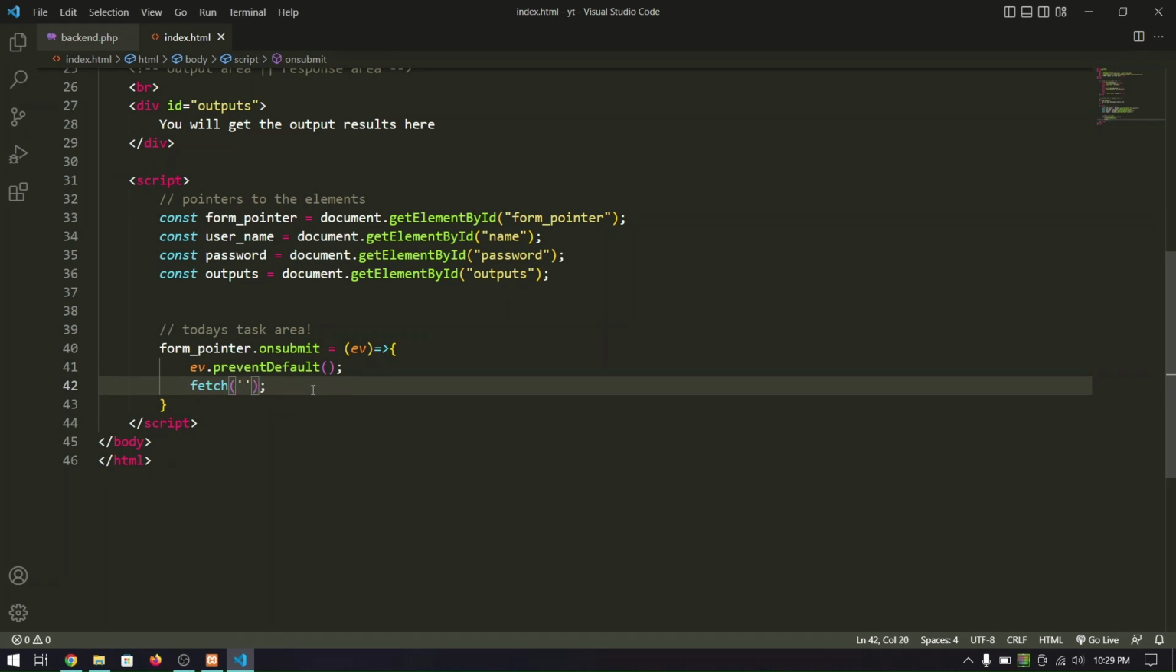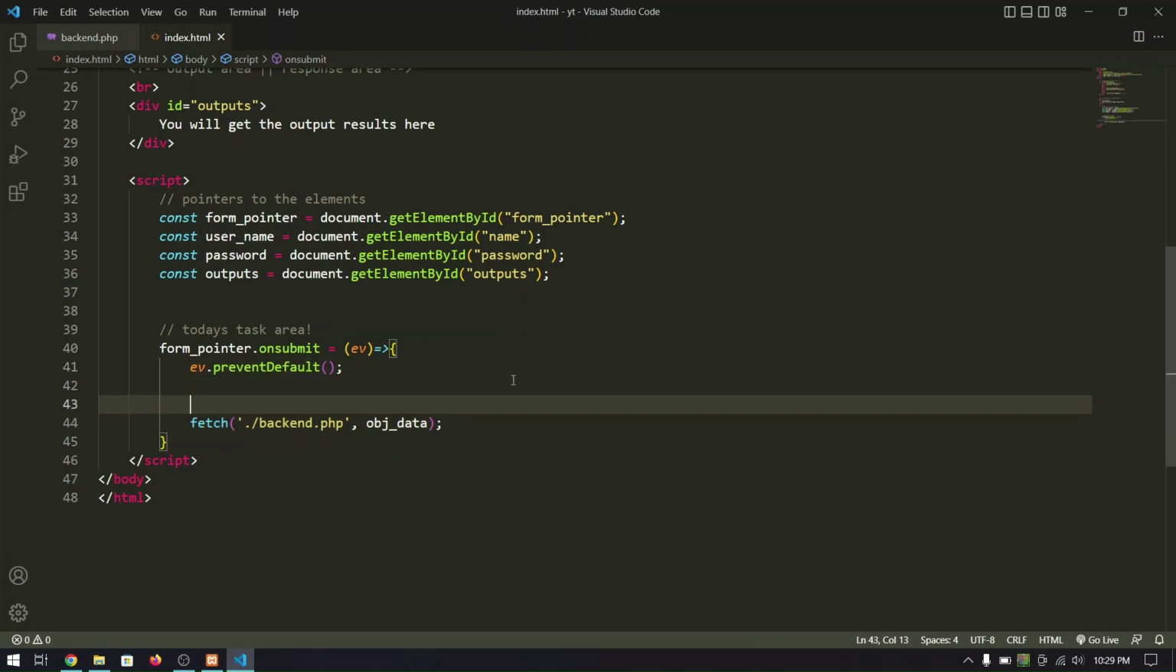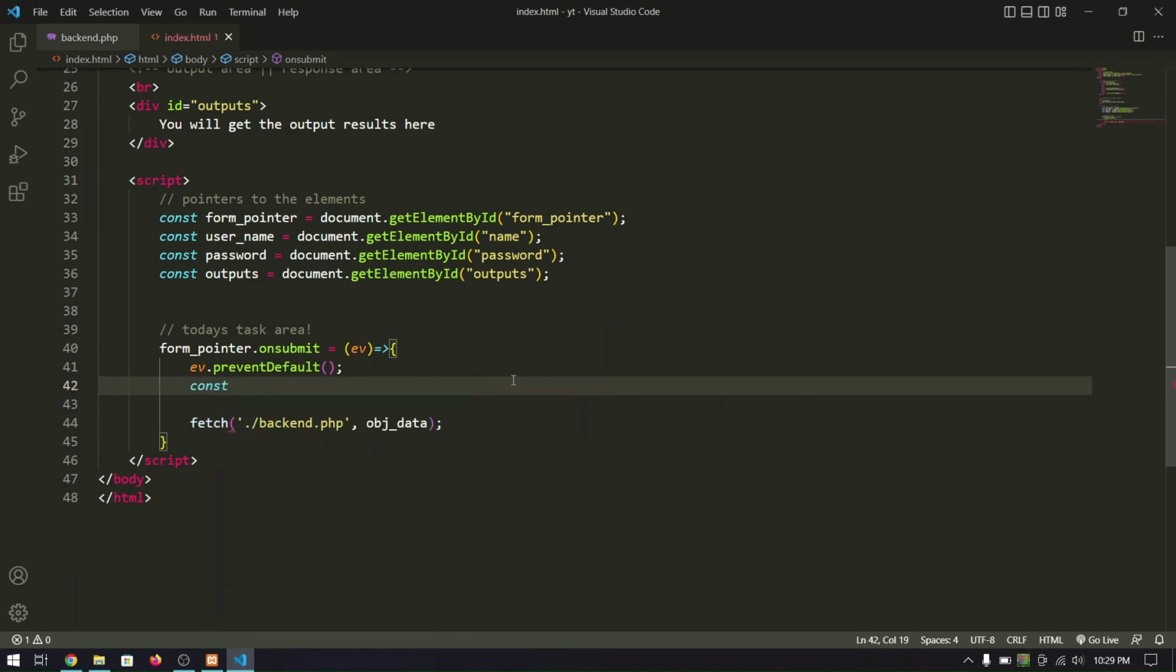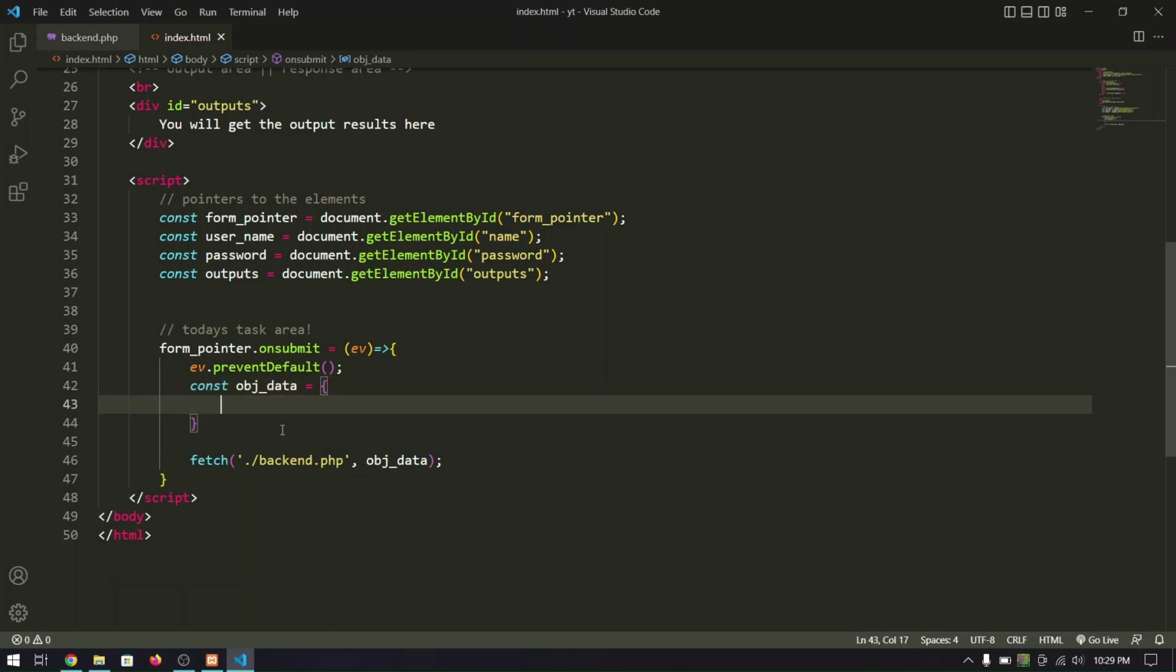I will use the backend file here, /backend.php, which I have created in my root directory. So I will use this file backend.php, and this will take an object, data. I'm passing a variable here, so I want to create this variable up here. I will set its data type to const, because I don't want to change its value. Object data is equal to an object.